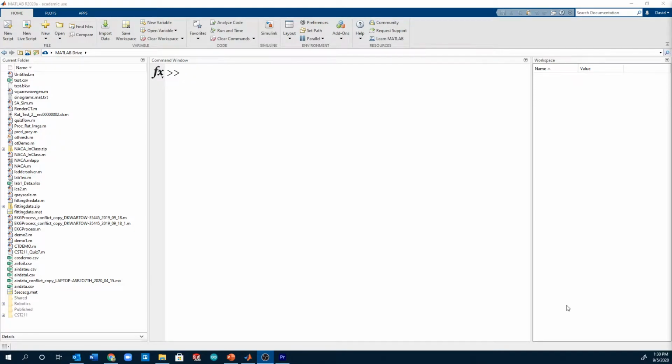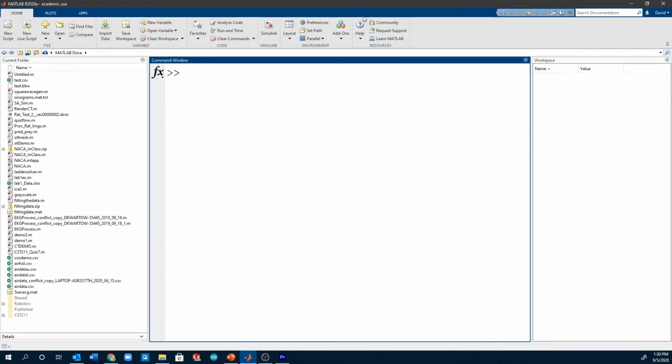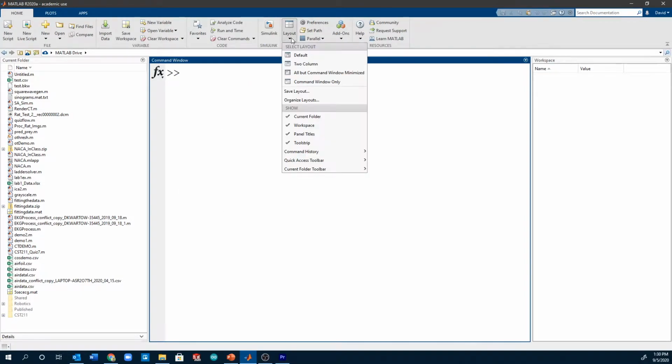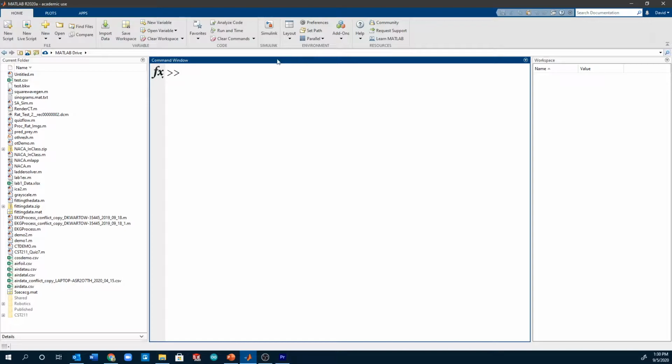The MATLAB user interface can be rearranged any number of ways depending on what you want. If you rearrange it and want to come back to this default layout, simply go to the Layout command here on the Home tab and select Default. It will immediately snap all the windows back to where they belong, making it easy if something gets out of place to find it or if something is missing to bring it back.